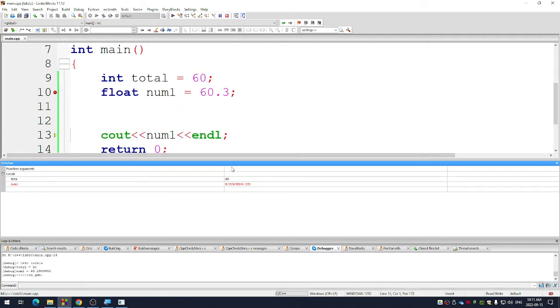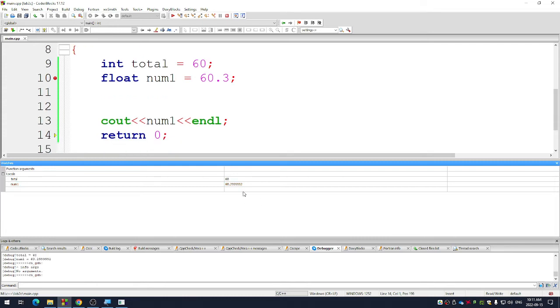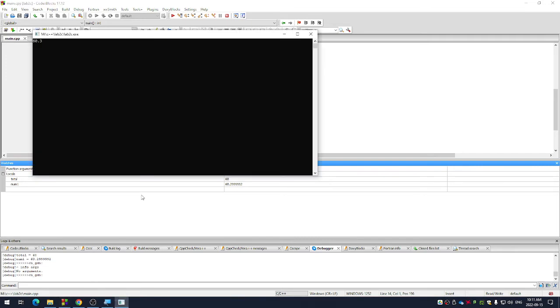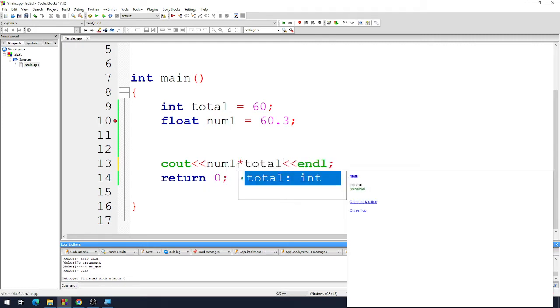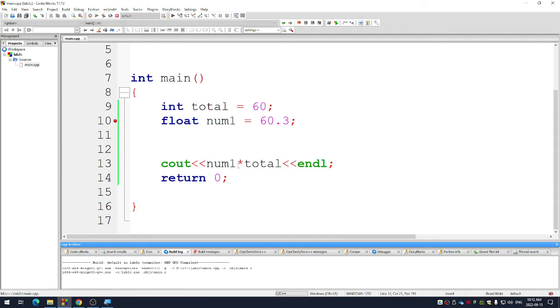Okay. So there we go, 60.3. What happens when I write it out to the screen? Do you think it'll write it as 6.29999? Let's look. Nah, it writes it as 60.3. So that's good. We can do decimals. We can times decimals by integers. So I could say total times num1, and it would do the math, no problem.